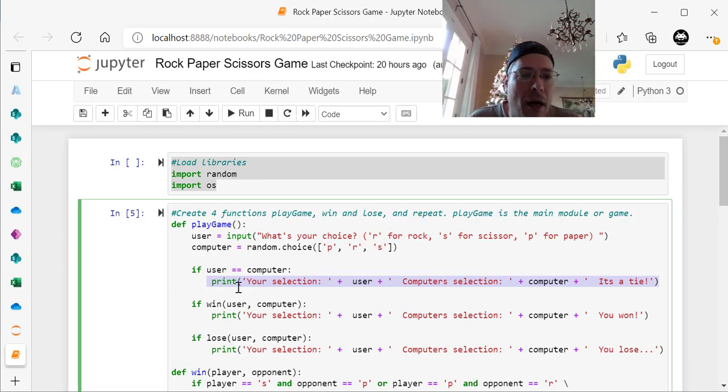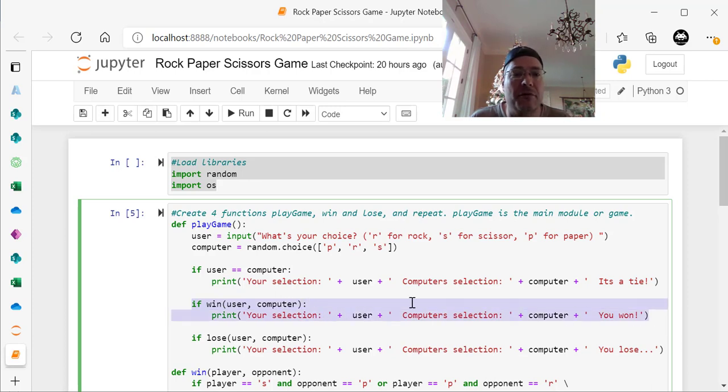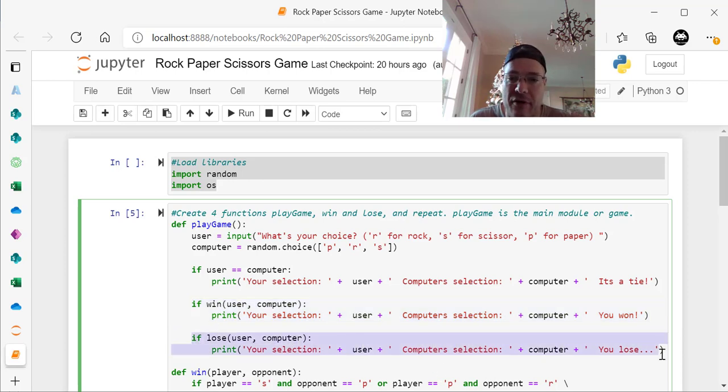Same thing here with these, except these are a little bit different, in that we're bringing in user and computer values. So I want to have your selection plus user plus computer, same thing, but instead it's you won or you lose. Okay, I want to know the values for both. So I'm not just saying you've won, you've lost. I'm also saying your selection, computer's selection. See how we do that here on all these?